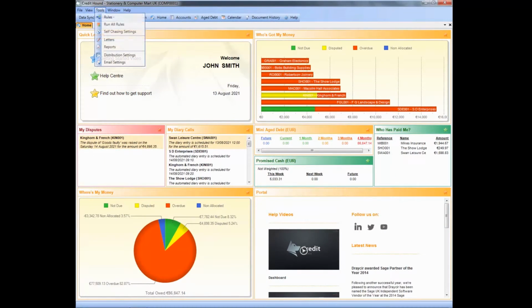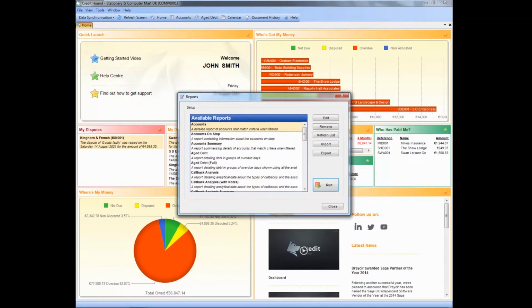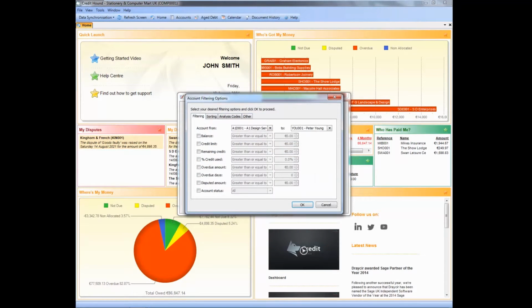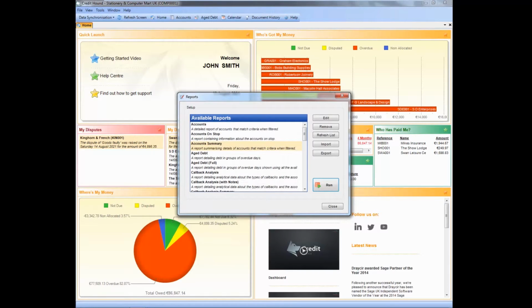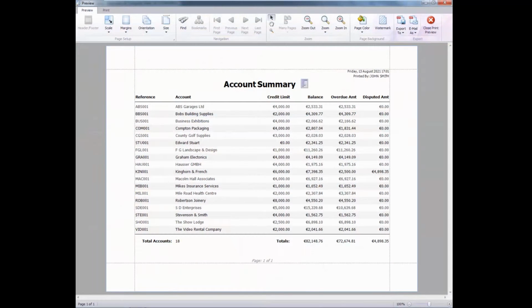All credit controllers need to view reports based on the information on their accounting systems. Here you have a long list of reports you can choose to reflect this information. Accounts on stop, callback analysis, and the aged debt report are to name but a few. The transaction dossier report also allows you to see detailed information about your contacts. All reports can be filtered on criteria, so you can focus on what is most relevant to you.